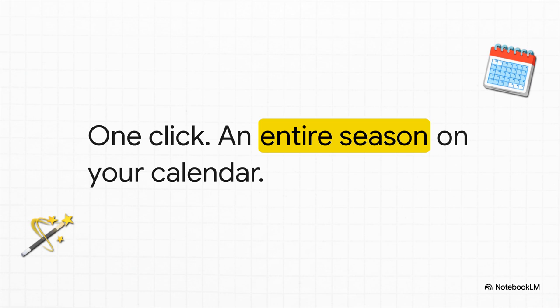You know the feeling, right? It's this simple, almost magical action. You're adding your favorite team's entire season schedule to your digital calendar with just one single click. One moment you're on a website, the next, your entire fall is planned out. But how in the world does that actually work?